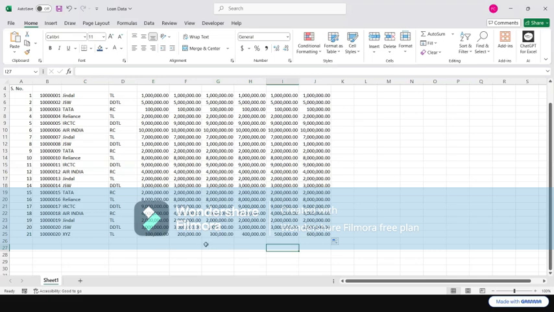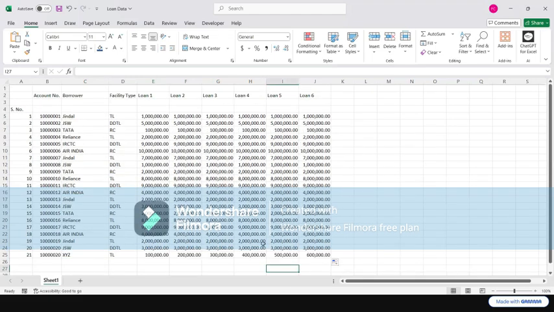So loan one is 1 lakh, two is 2 lakh, three is 3 lakh, four is 4 lakh, loan five is 5 lakh, loan six is 6 lakhs. Something like this, data got added into the source file. Now I'm going to just save this file. This file I have saved and I'm going to close.